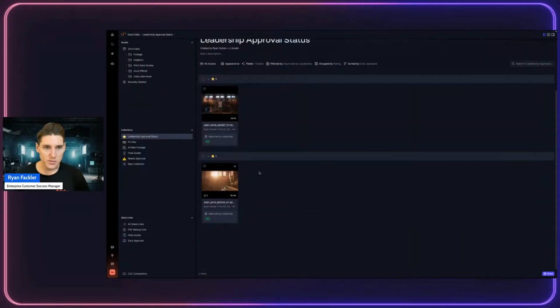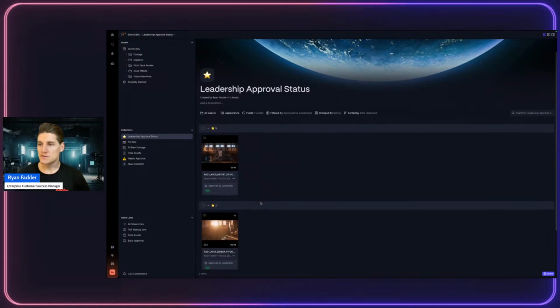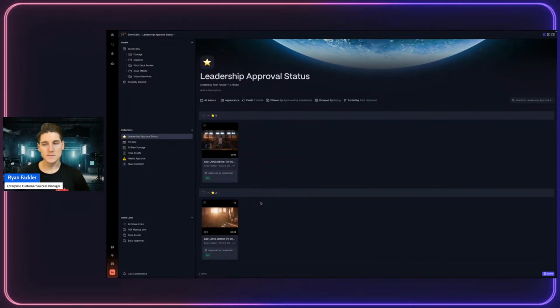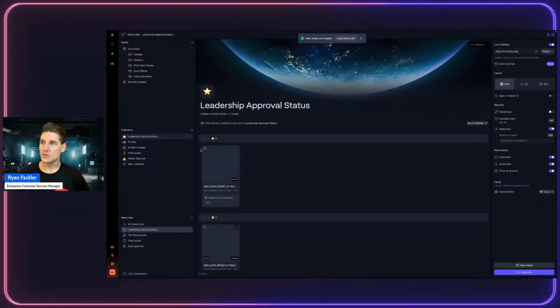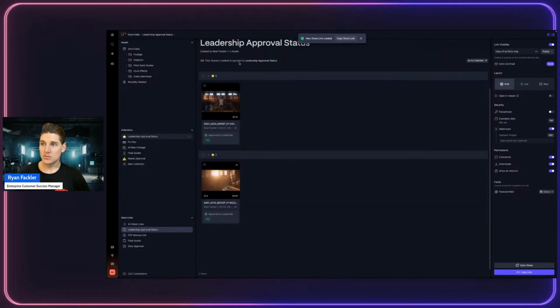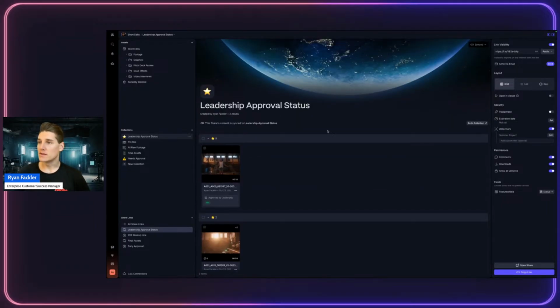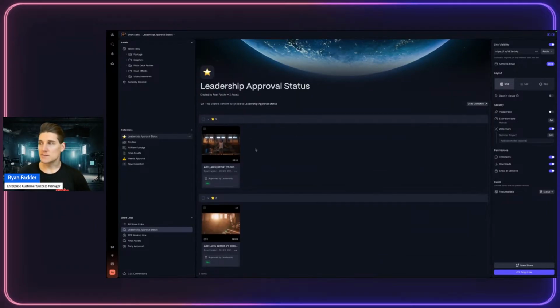Sky's the limit for what you can do with these collections. I've seen them used for specific individuals, for specific workflows, really up to you, however you see fit. But something that I like about these collections is that you can share them out for review. So we're using that collection that we just created with this custom branding for our leadership team to be able to see and review.